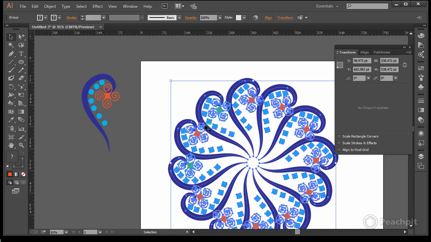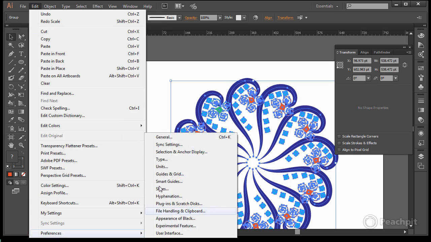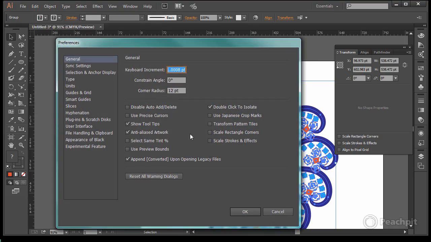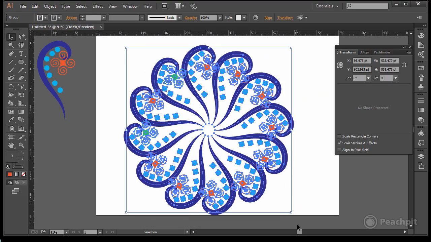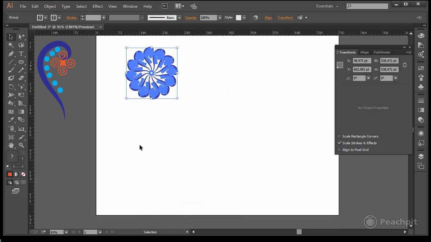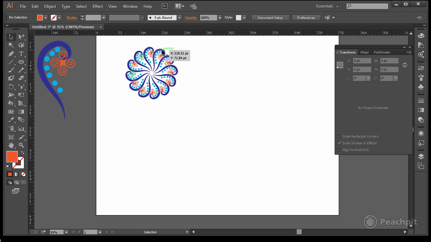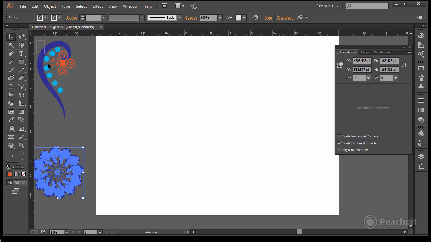I'm going to undo that, and I know that under Edit and Preferences, I go to General, I have a setting that's Scale Strokes and Effects. I want to turn that on when I change the size of this, holding my Shift key to get it perfect. It makes more sense. These are not as thick as this originally was, so it's just a small version of what I had previously.